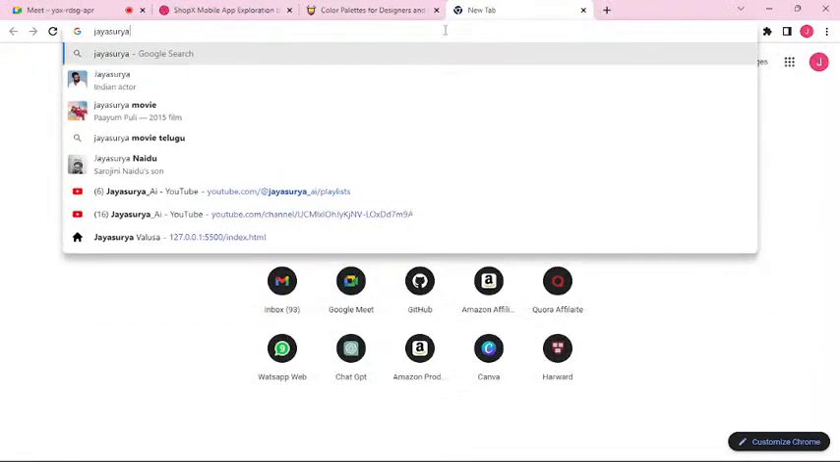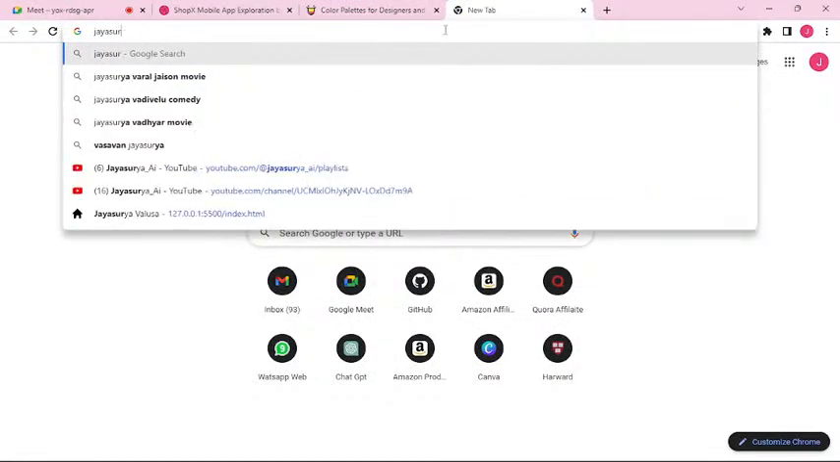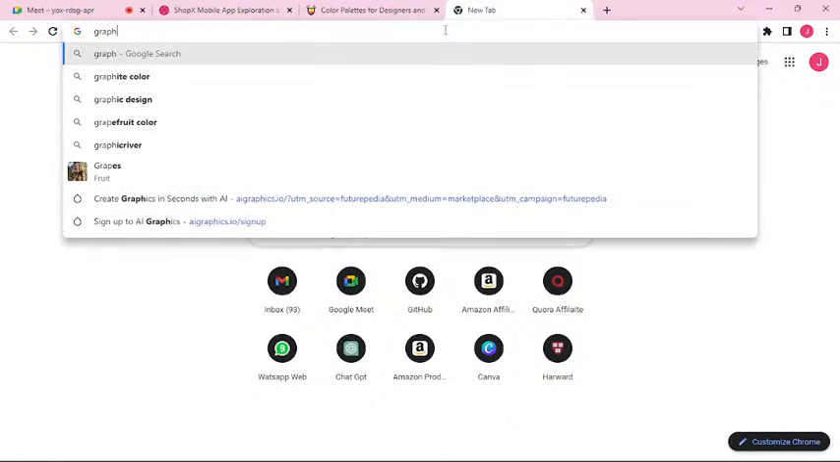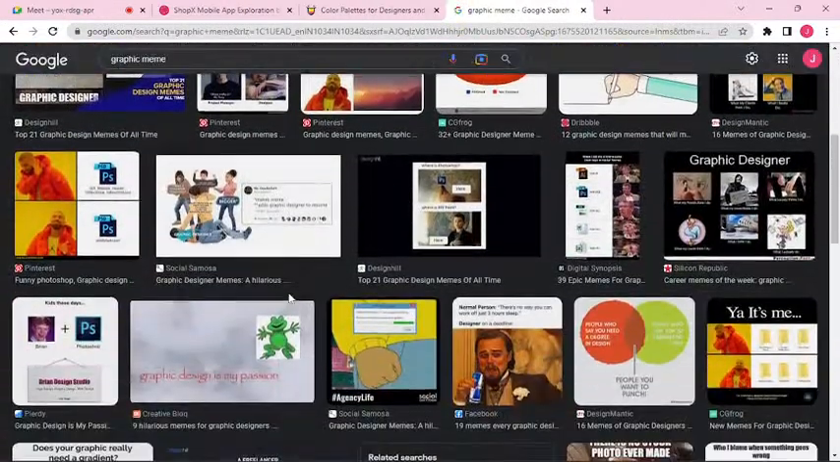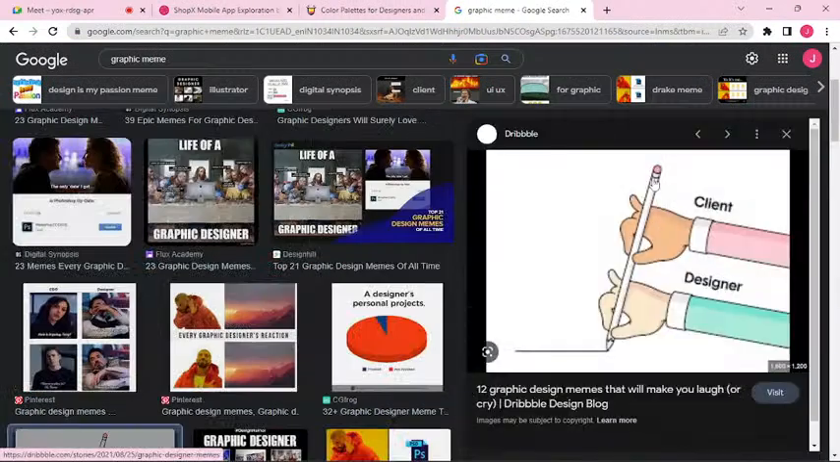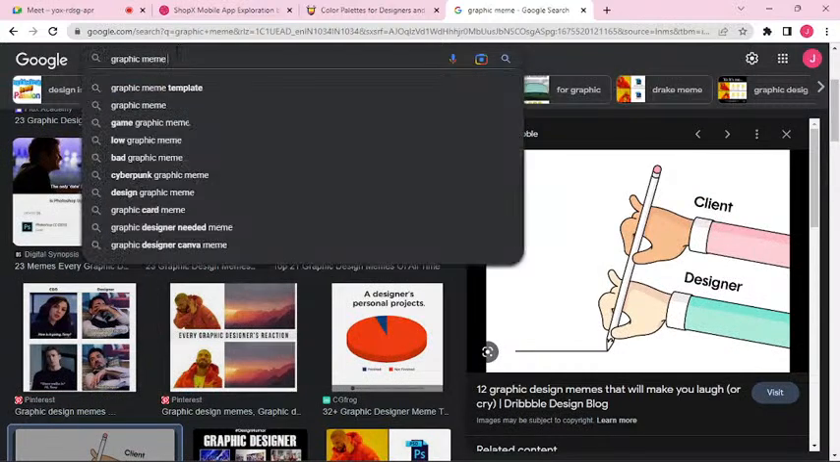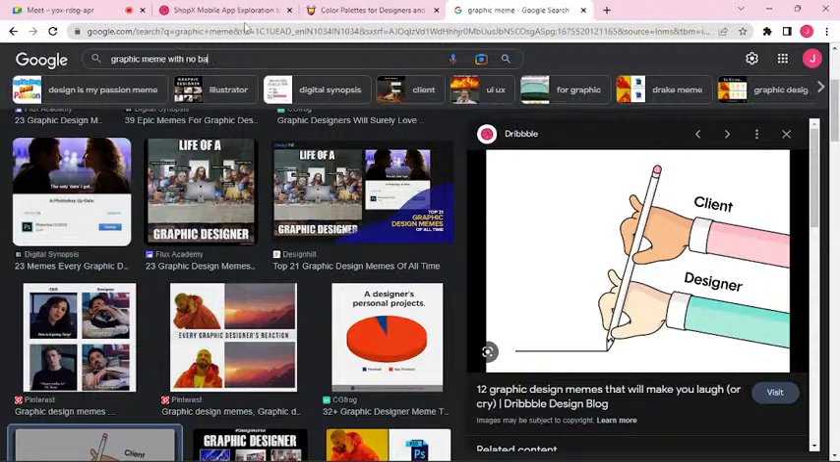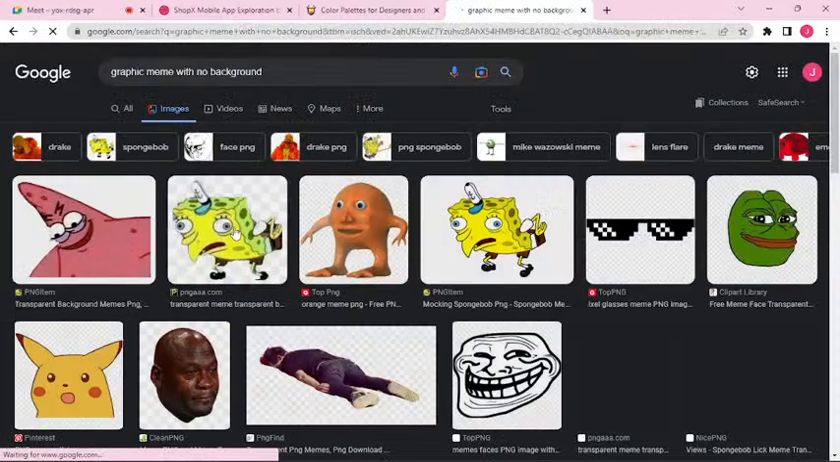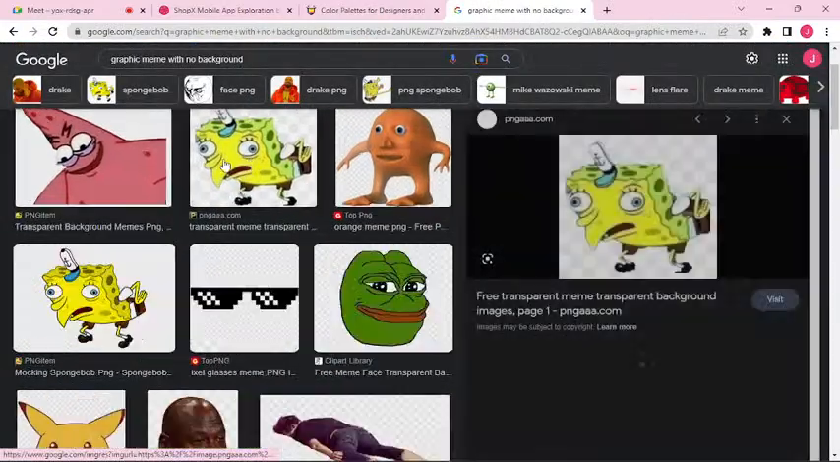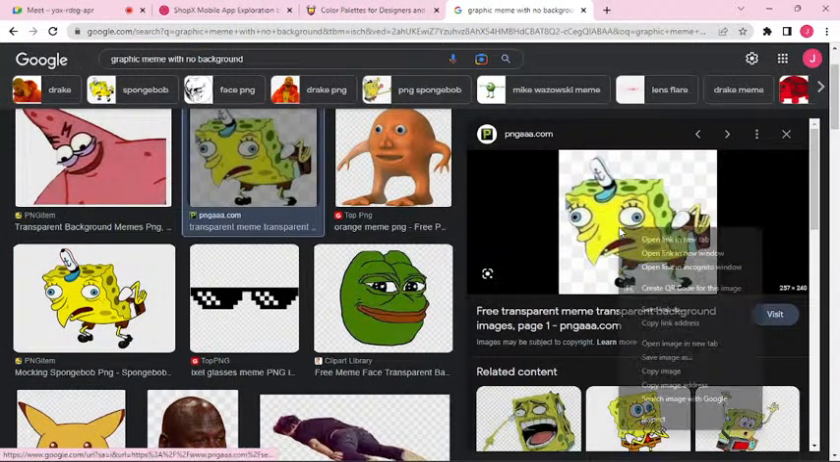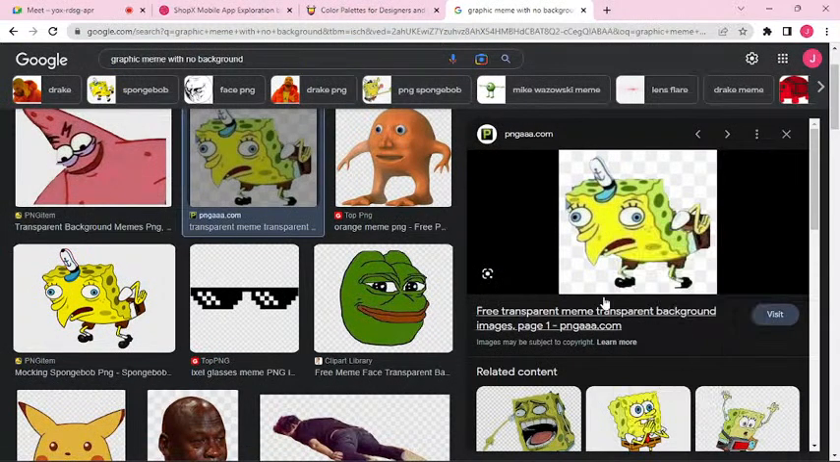I'll take some image. I'll copy the link of that. It must not have a background. If this is a white background, it won't look good. Yeah, this one would be good, I guess. I'll just right click and copy image address.